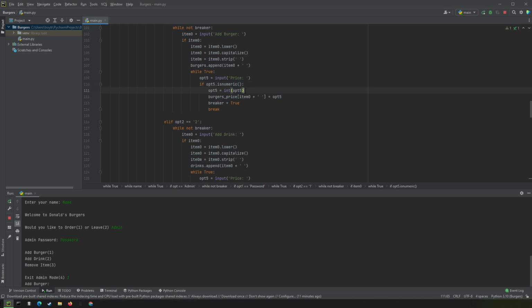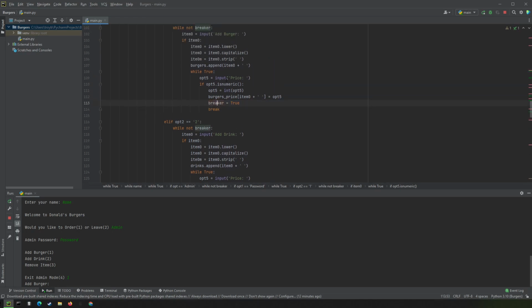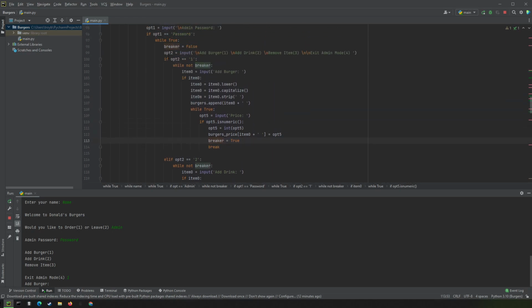Then it turns it into an integer so that it's a number, and then it puts it up here, and then it breaks it. Well, it turns the breaker on and it breaks it, which breaks out of here and sends you back to here. So I guess we can name our burger Burger 1, give it a price of $3. So I guess we'll see that later.